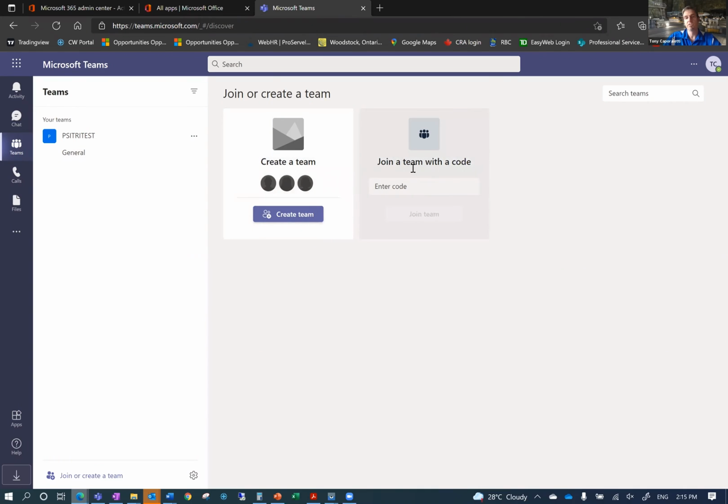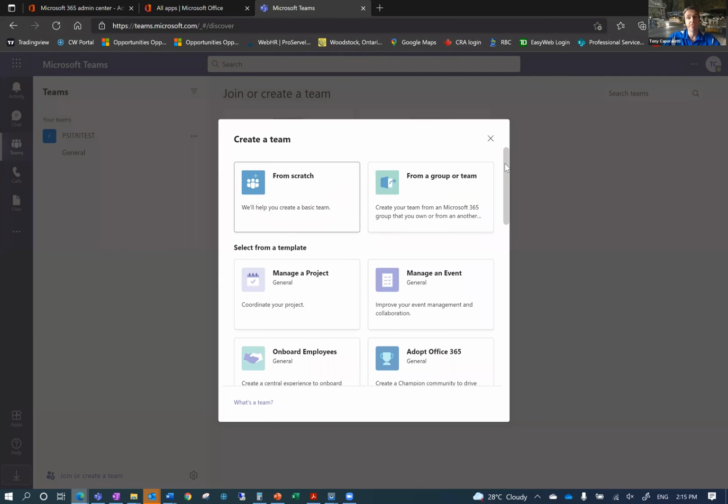Now, here's a good point. If someone has passed you a Teams code, you just have to enter that code in here and you're automatically joined to that team. They would send it to you. Let's just create a new team. In this case, you have a bunch of different options here.